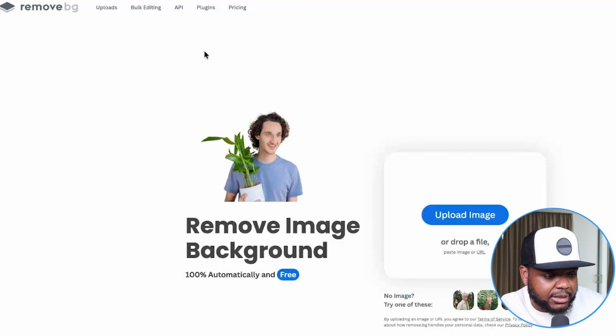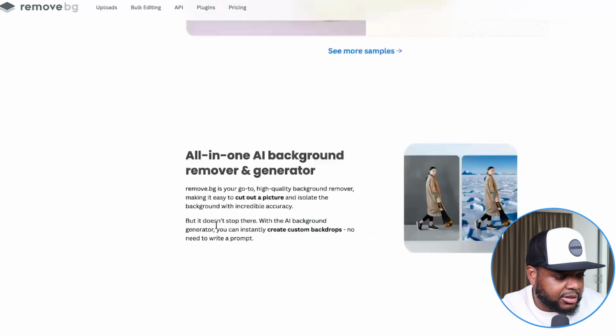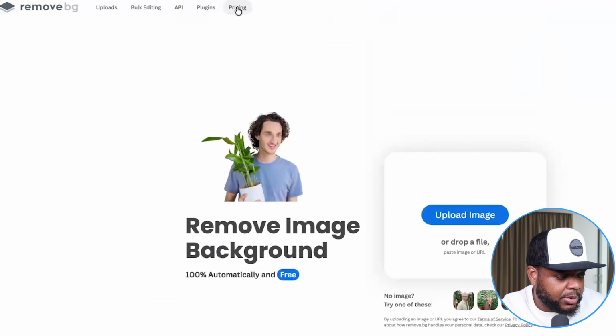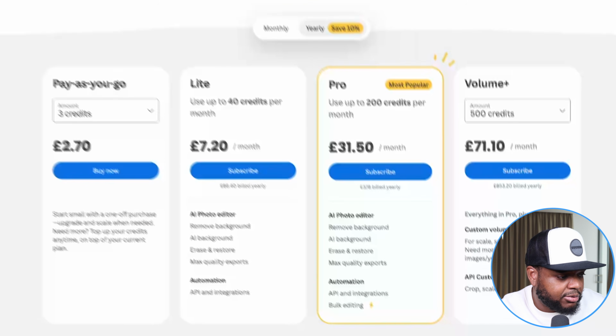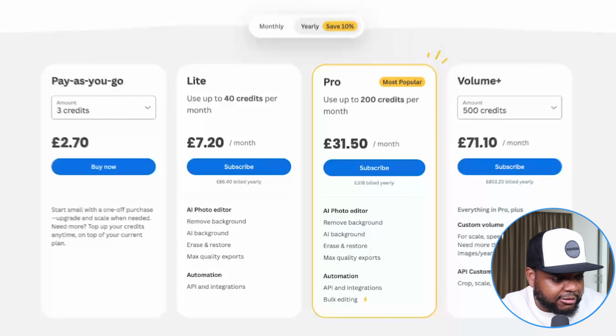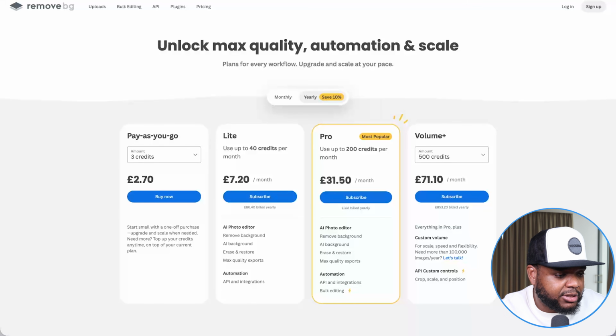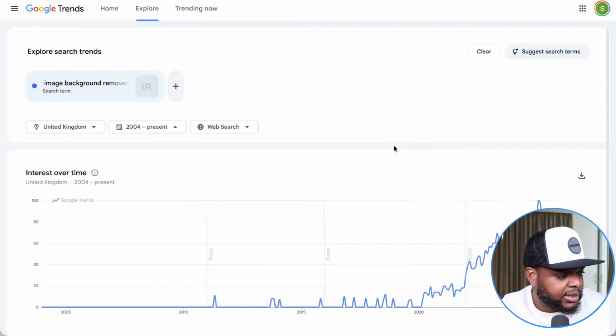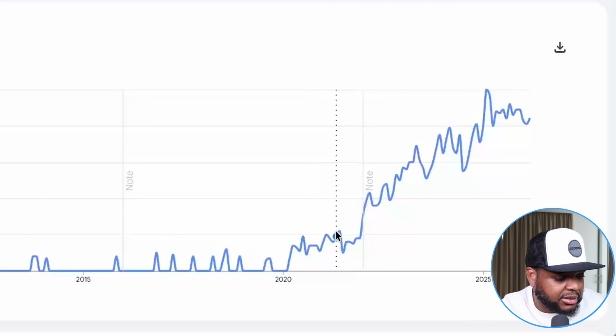I'm sure that you guys get the point as to what this is and how it works. Someone is going to be able to go onto this. They're going to be able to remove a background of their image. And the whole point of what we're doing right now is to look at the competition, see exactly how they've structured their website, and also see what they're doing when it comes to monetization. So if I click into pricing, as you can see, this website has multiple different pricing tiers when it comes to people being able to use this, signing up, and being able to remove the backgrounds of their images. And what's even more interesting is that if we just take a look at Google Trends, we can see that this is something that people are actively searching for.